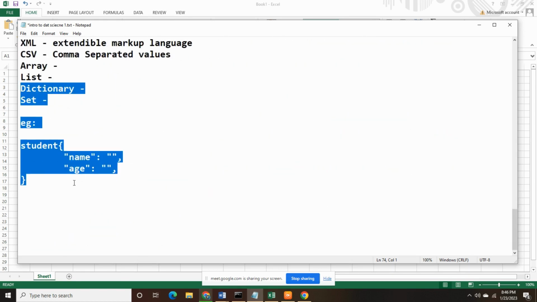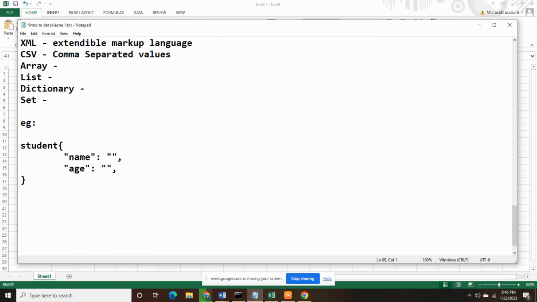So now, since we know the different types of data, we can go ahead and enter data into our Excel. So let's do data entry in Excel.